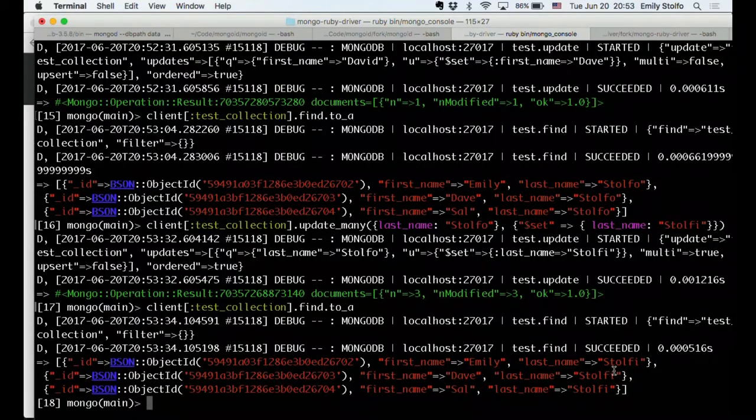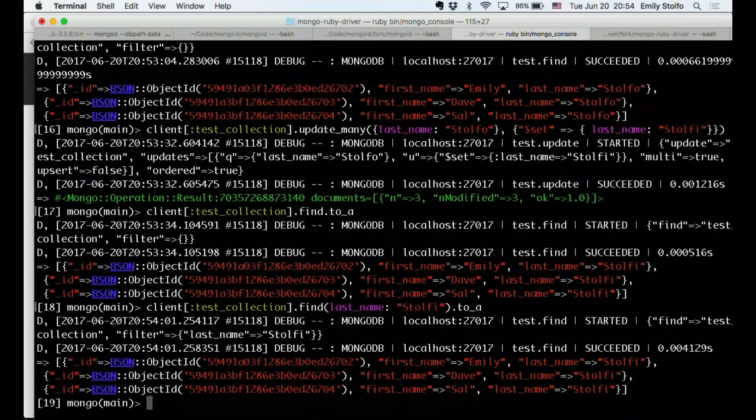Anything else you want to see? Yes. How do you query the Stolfo family now in the collection? How do we query all the last names? Is it find or something? Yeah, okay. It would be last name. So you basically have update, new collection, find. With the driver? Yeah. We have all CRUD.